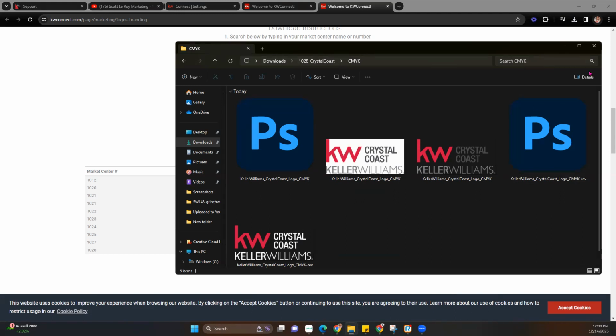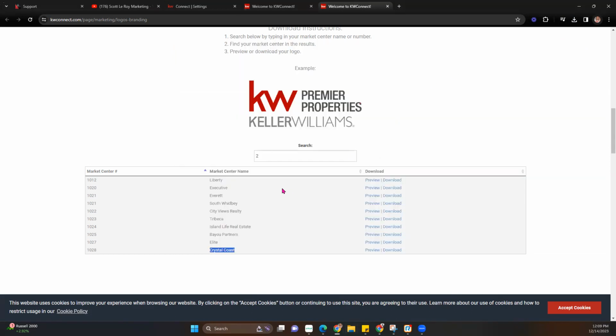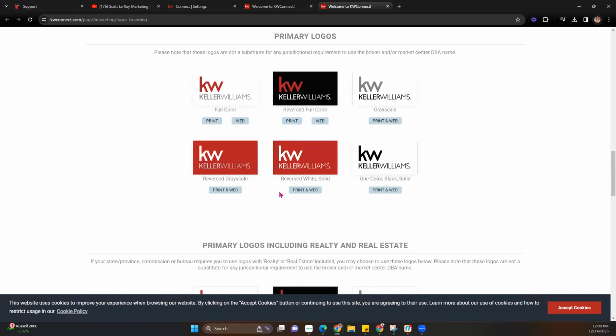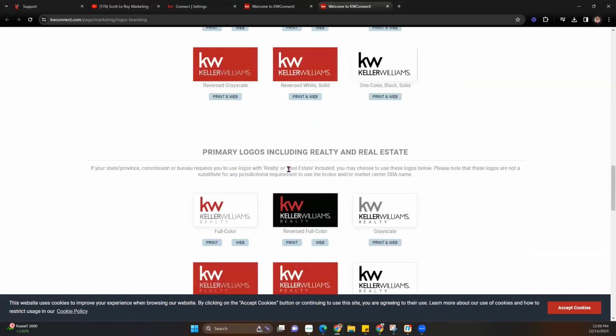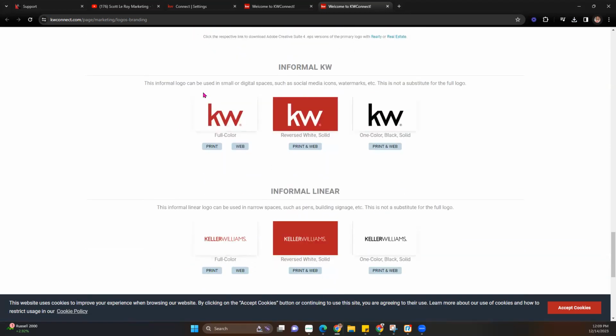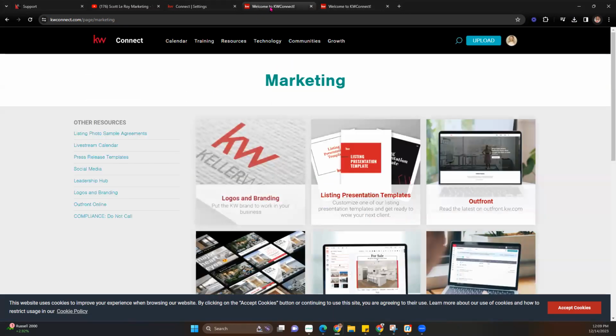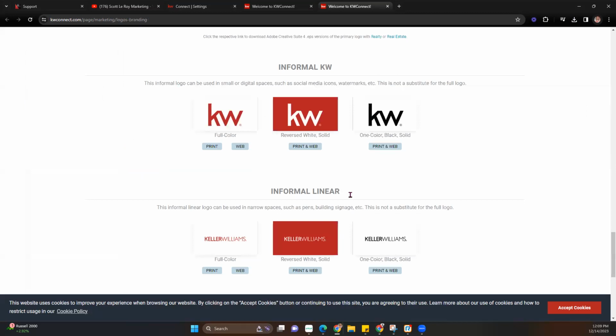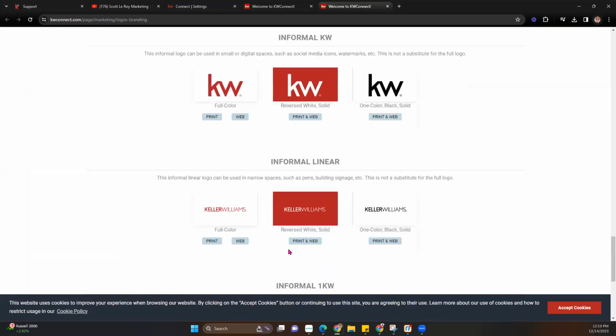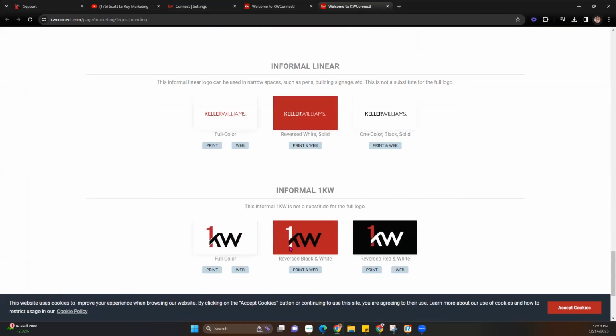But you'll notice by downloading that folder, I'm getting all of the different colors and variations of the logos for my specific Market Center. Now moving along, if you need to grab a standard basic KW logo for that team logo spot, you can grab those here or any of these down here. So I believe this is the one that I have in mind. It's the red and white one. So you can also download those and use those for your logo.